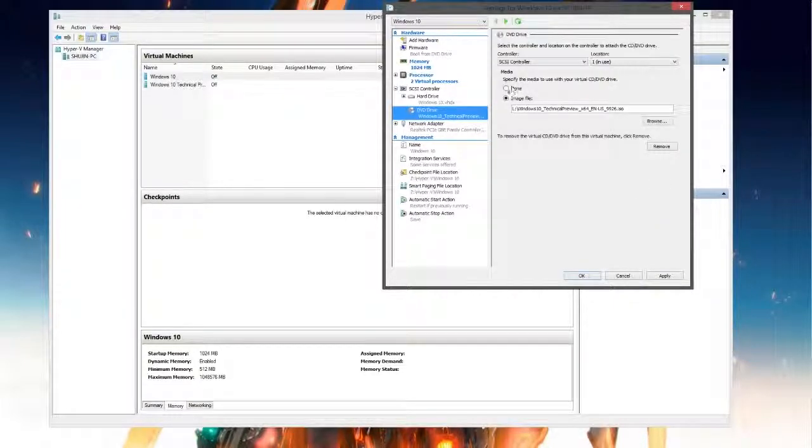Next down here we have our DVD drive. Usually if you didn't select the ISO like I did in the wizard, it's going to be set to none, and then you can go here and browse. There's also a third way to do this.